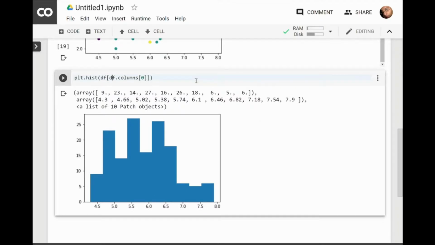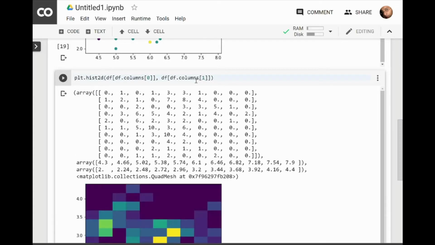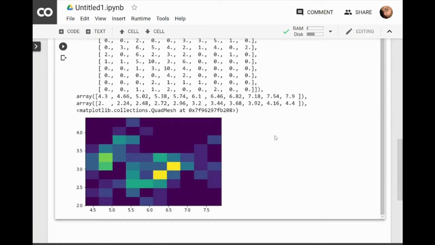We can also do a 2D histogram very quickly as follows. And there you have it. This is sort of a little heat map of the distribution of sepal length and sepal width.